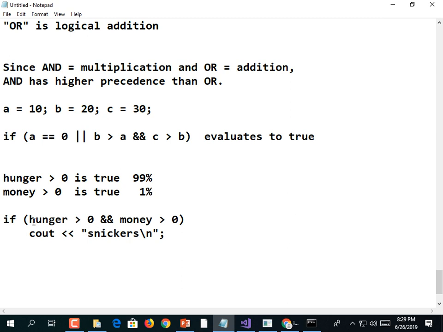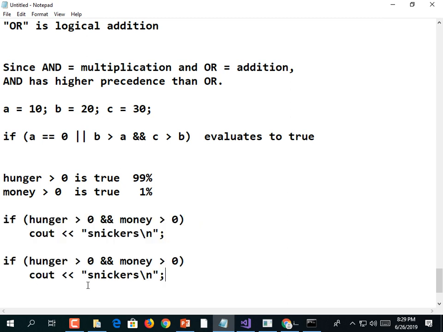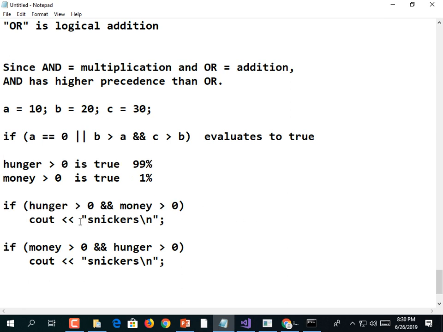Now we could have worded this two ways. We could word it like this, or we could reverse those two things and say: if money greater than 0 and hunger greater than 0. Now if it's something that's going to be checked only once, it doesn't matter which order these things are checked in, right? Because it only takes a nanosecond for it to do it. But if it's running over and over and over, and speed is of the essence, then you want to arrange it in such a way that it runs as fast as possible.